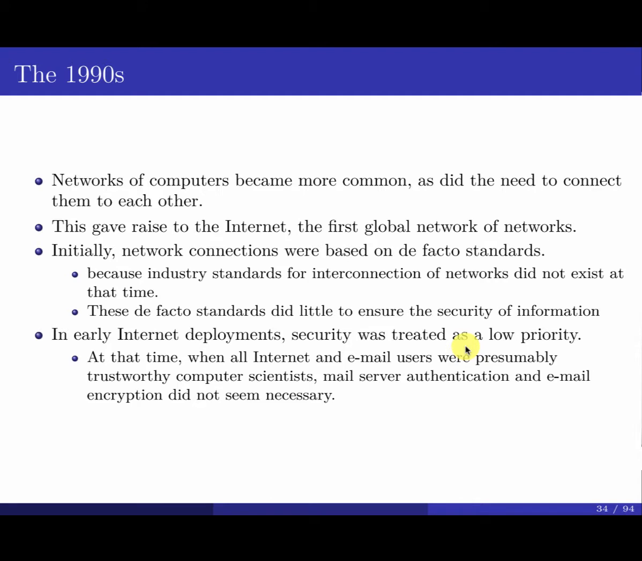So in the early internet deployment, as I mentioned, security was treated as low priority. The main reason at that time was that they thought those who communicated using the early internet were mostly scientists, and these email users were going to be trustworthy, right? Among computer scientists, mail server authentication and email encryption did not seem necessary. We trust the people we communicate with, but they don't know there are bad guys waiting for the chance to play around. So things change with time.